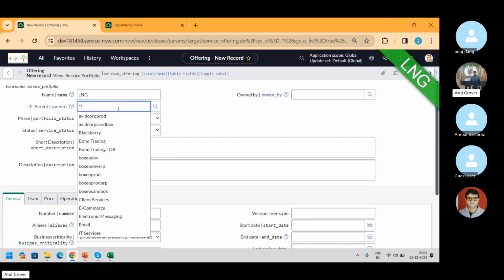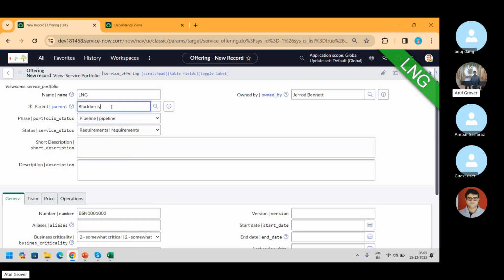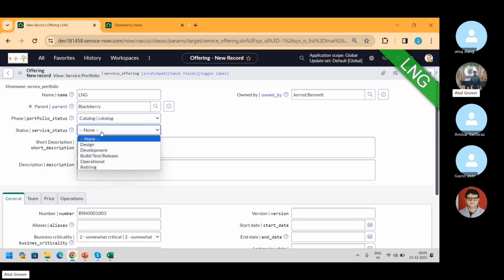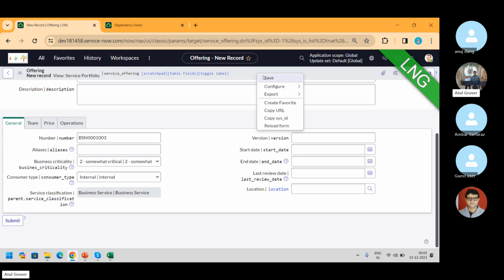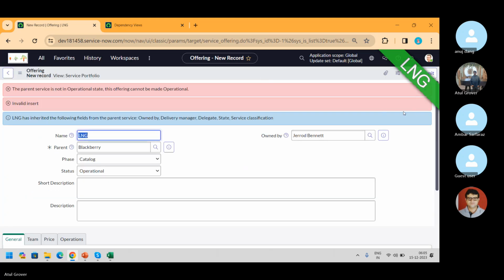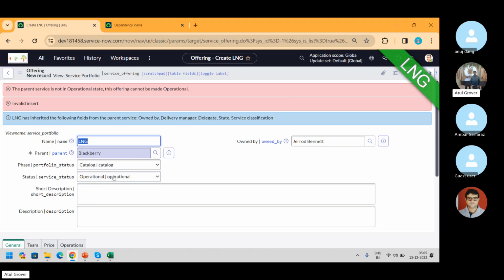LNG, and the parent is, now I don't have, okay, parent I have BlackBerry. See, BlackBerry is what? A business service. Remember, or the service offering, sorry, service. Remember the change management, same concept. See, it is coming from the CMDB service table. It's in the catalog phase, yes. It's in the operational, yes. And here we can put the details of this part, XYZ. And once you save it, then, oh, parent is not in the operational. So okay, let's put pipeline as of now.